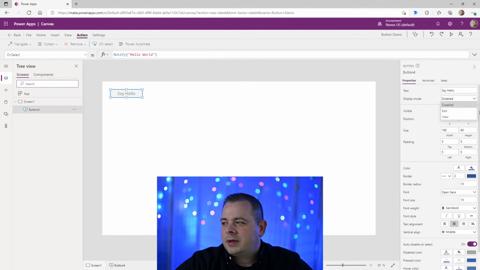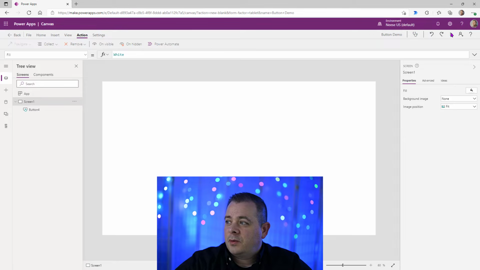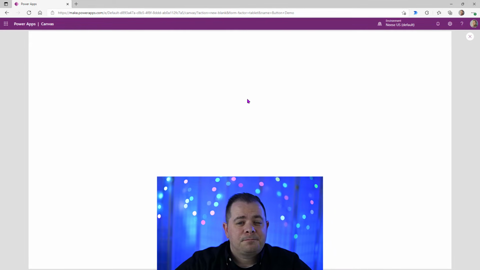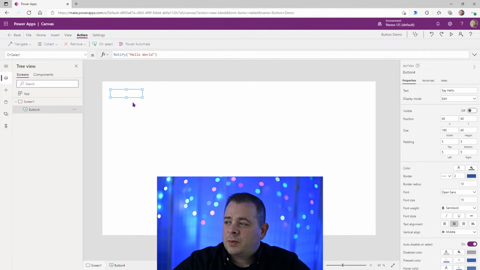All right, let's make that enabled again by selecting edit from display mode. There we go. Now we can make this button invisible by changing this visible property to false. And if we run it, we notice that it's just simply not there. Now that we're back into design mode, how do we click on the button again? Well, if you look on the left side of the screen, we have a tree view panel, and we can select the button from there. Once we have it selected, we can go back over to how we made it invisible and set the toggle the other way to make it visible.